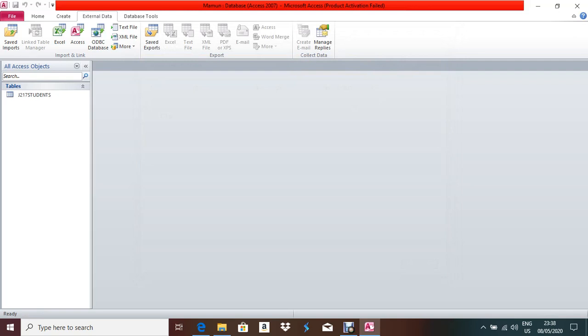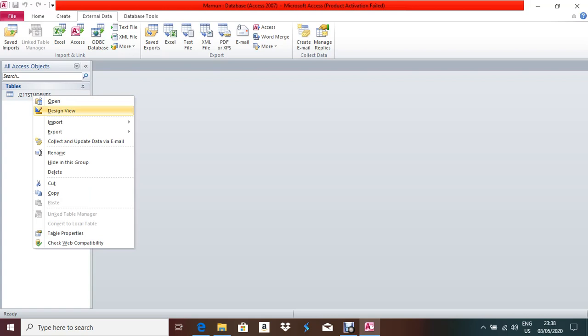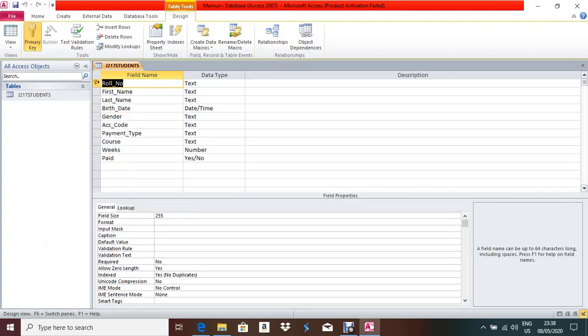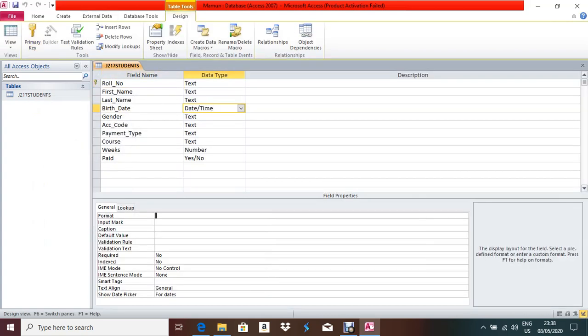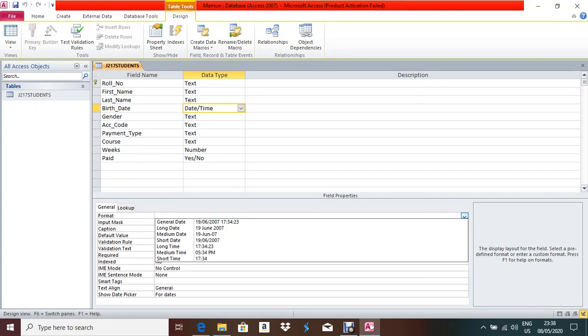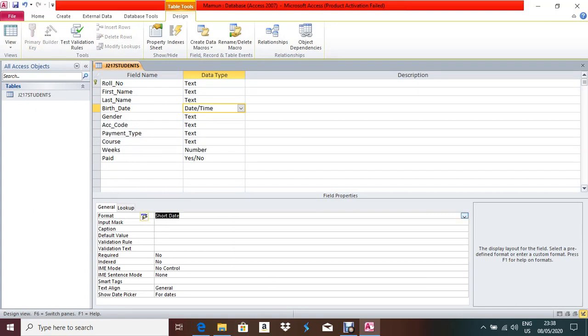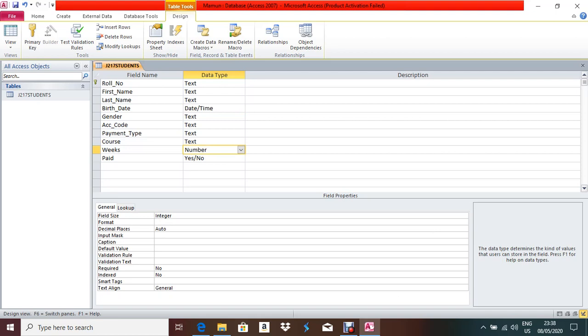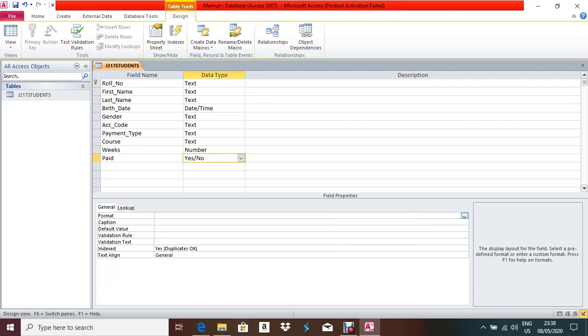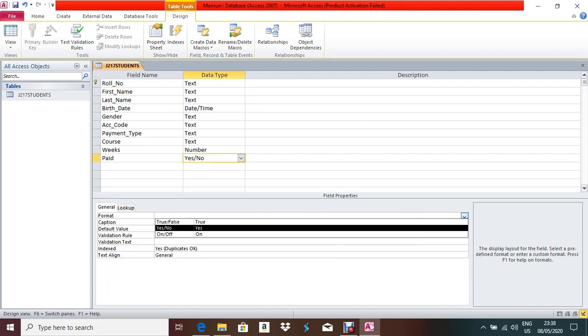After importing, your table is imported now, and you have to change some field formats, like date and time. It should be short date, this one, yes, because 2D 2M 2Y. And then for paid, the yes no format, you always have to change the yes no format.